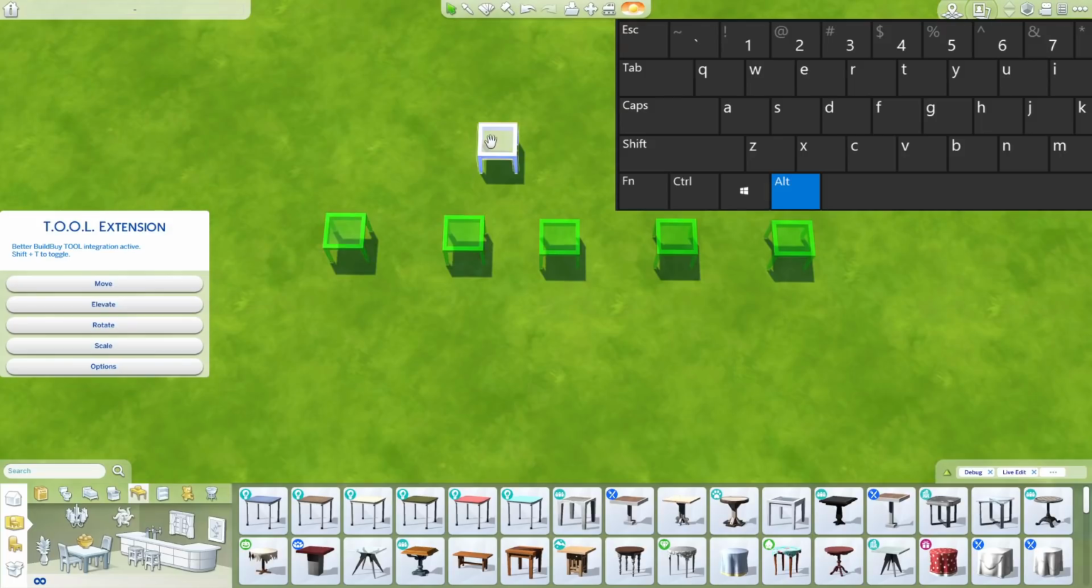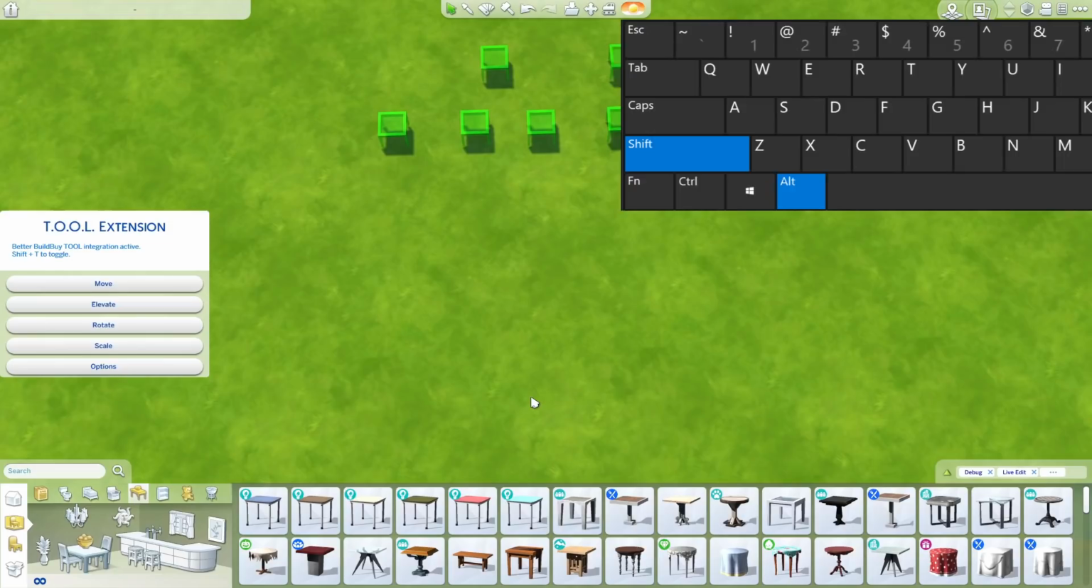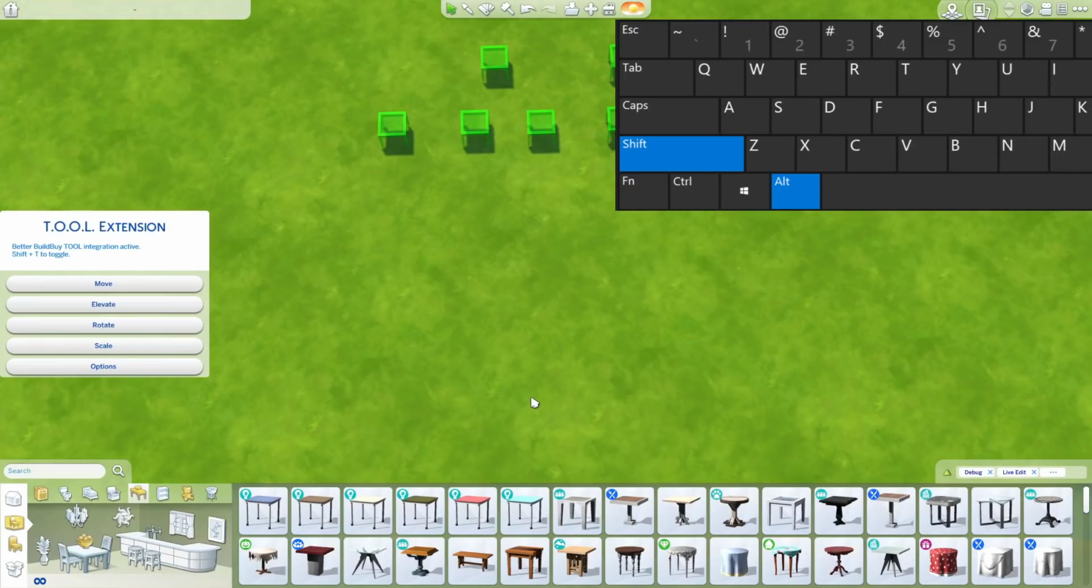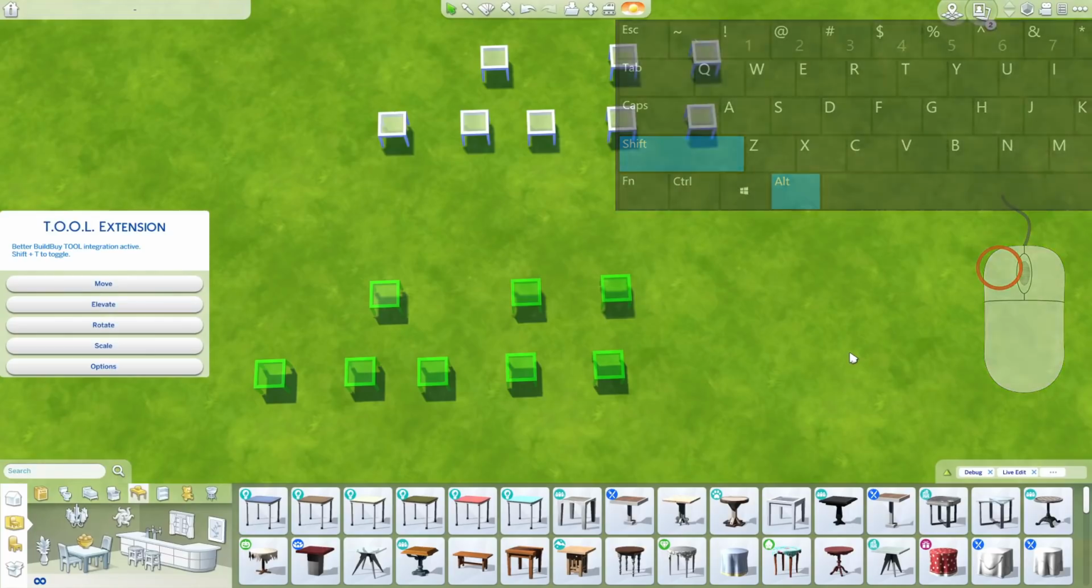You can also duplicate a group this way, so I'm now holding down Alt to add more objects to the group, as I've already shown you. And now I'm again pressing down Shift and Alt on my keyboard. I'm not letting go, I'm pressing both keys. And now I'm clicking on the ground and this happens. This way you can duplicate as many objects as you want to.